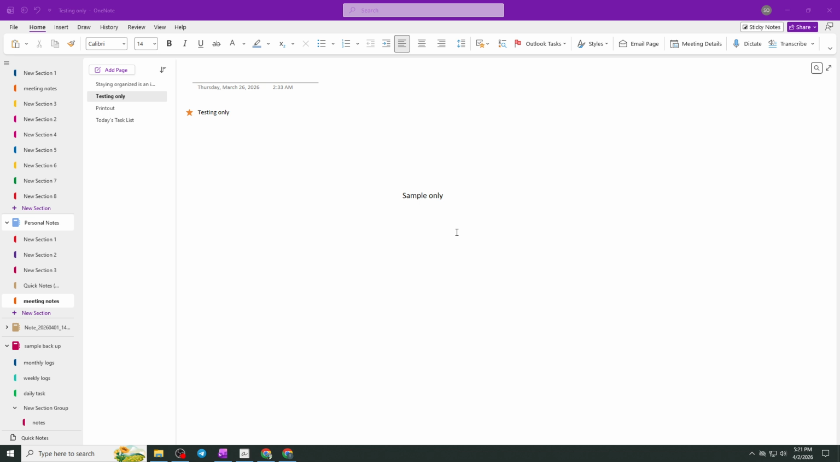And that's all there is to it. By following these steps, OneNote will always be ready and open whenever you start your PC.